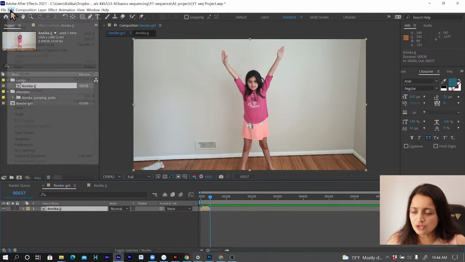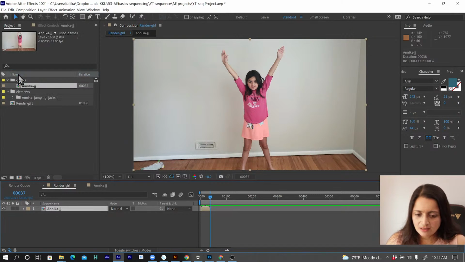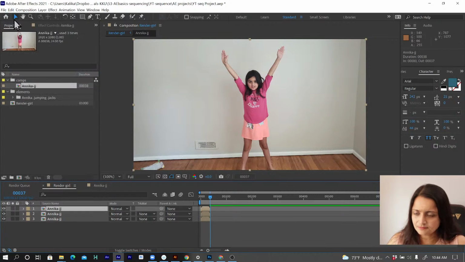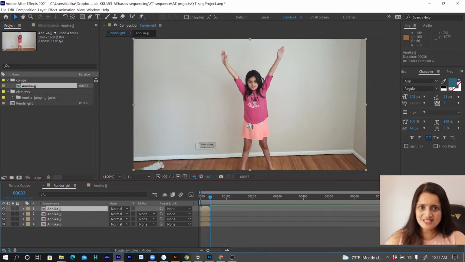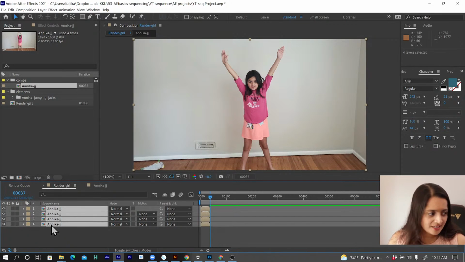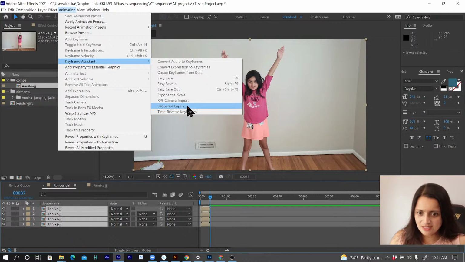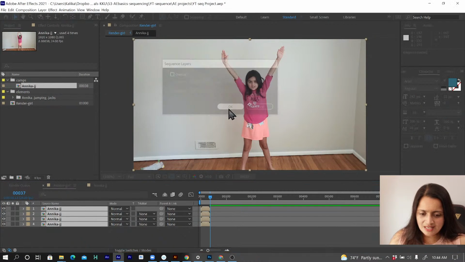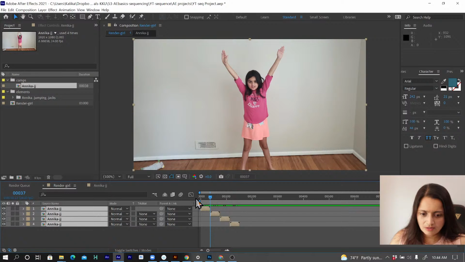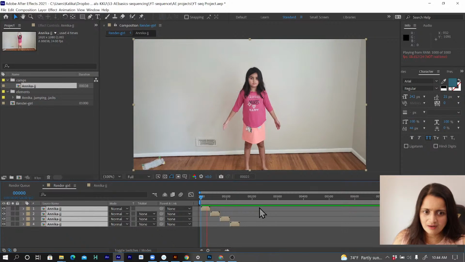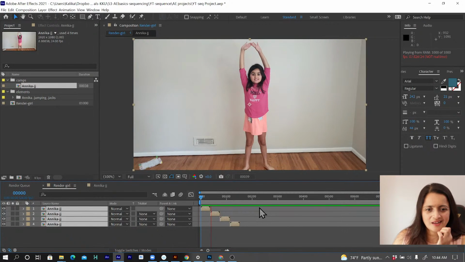And I'm just going to go to Edit menu, Duplicate. And I can do this maybe like 4 times. And this is nice because then you don't have to deal with like 1,000 layers. You can just do it all with little packets of layers. Okay, so now I have all these guys: animation, keyframe assistant, sequence layers. And now these are in order. So if I play that back, there we go.